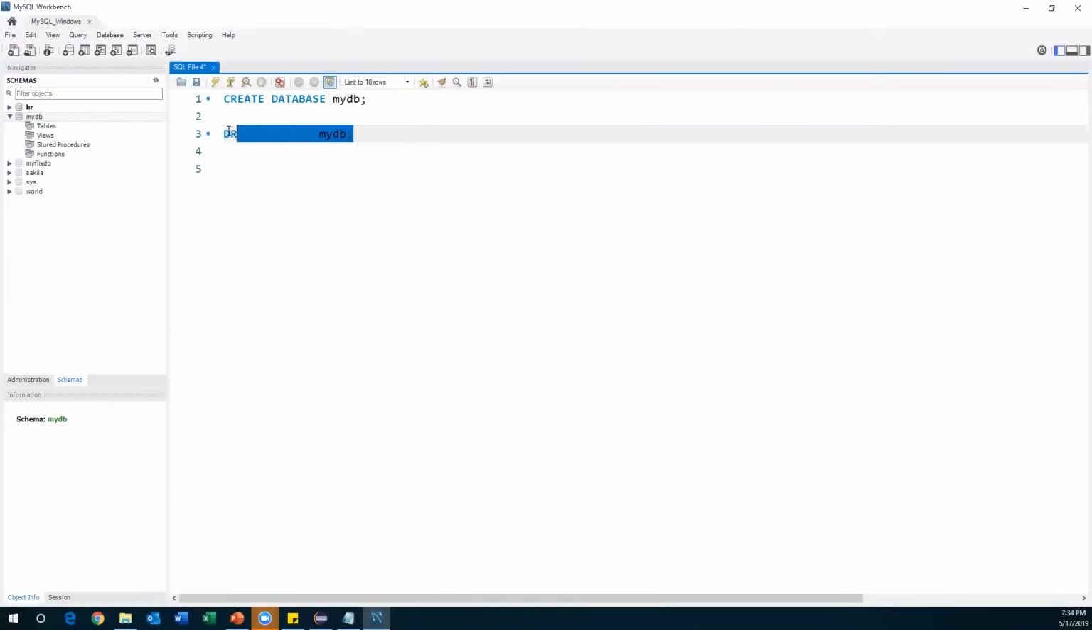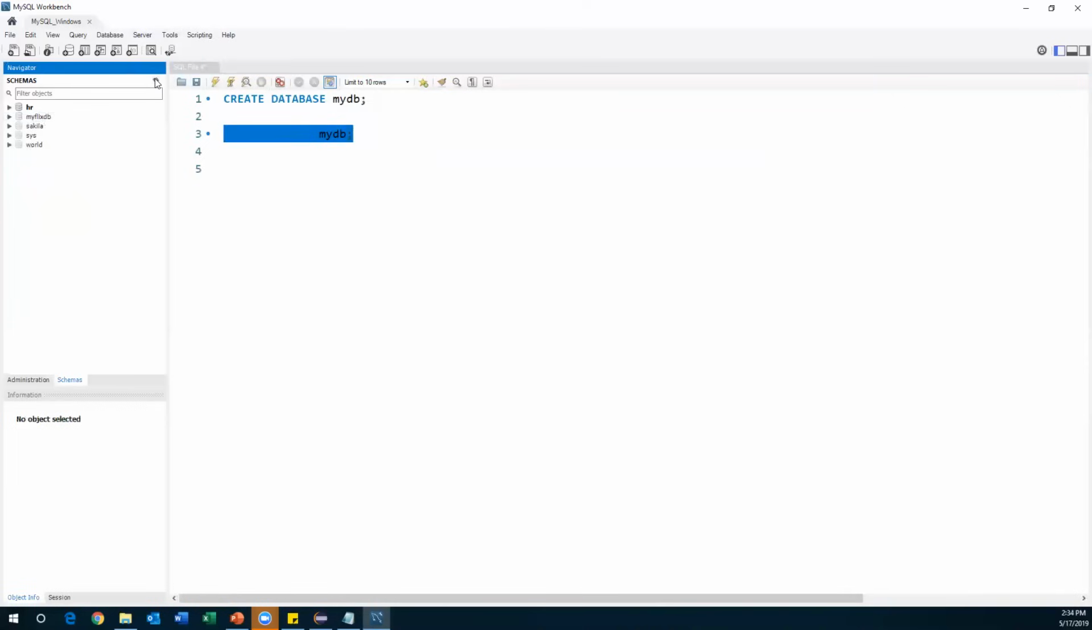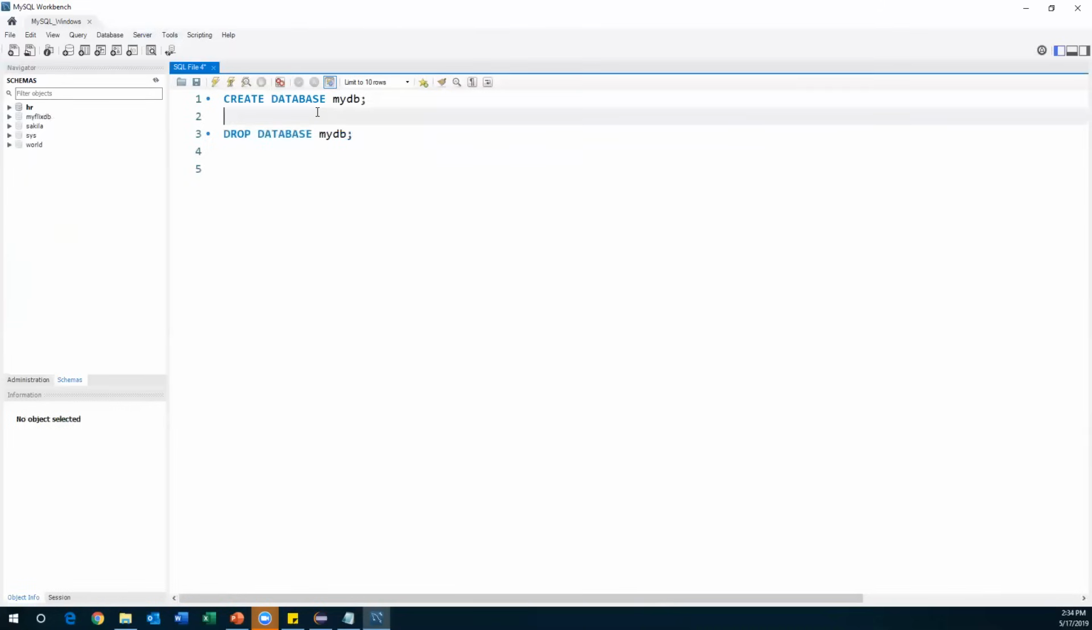So now again, I'm executing this command, right click and execute. So now it is gone. Okay, so refresh, we don't see the database called MyDB. So this is how we can create a new database and we can drop the database. And the same actions we can also perform by using the schema command. Create schema name and drop schema name.